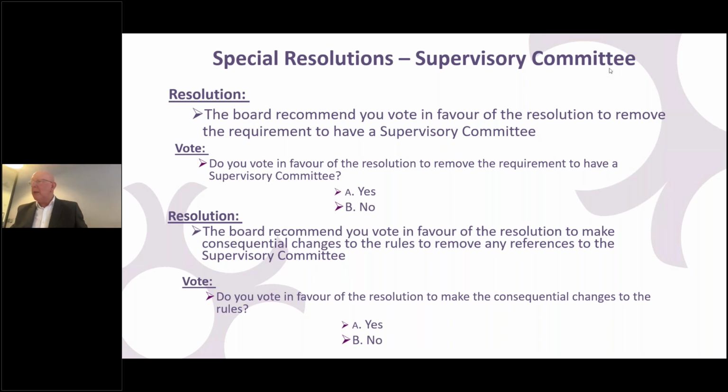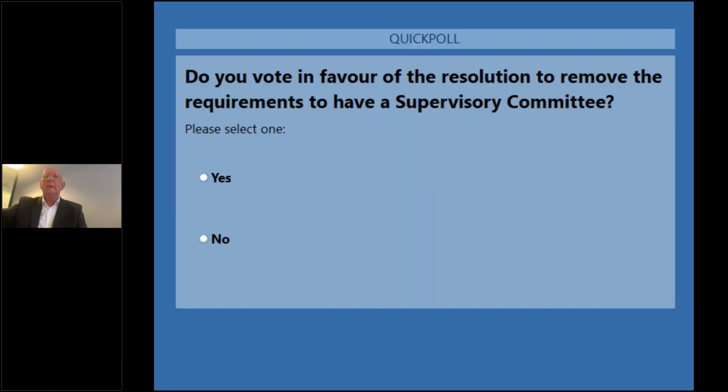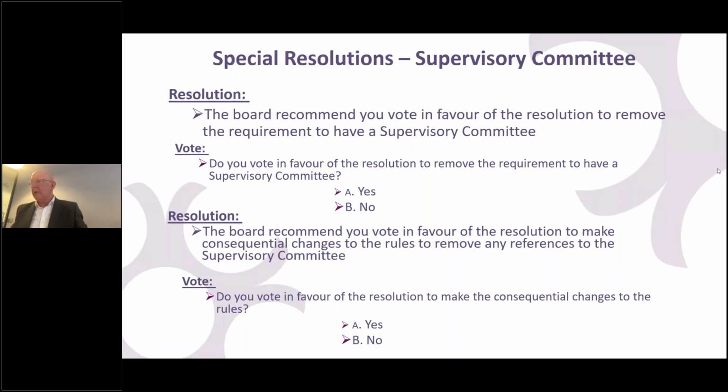Okay, so can we then move to the first vote, please, which is to remove the requirements to have a supervisory committee? So we've got 84% of members voted, it's 94% for and 6% against. Okay, thank you very much indeed. I declare that that is carried.